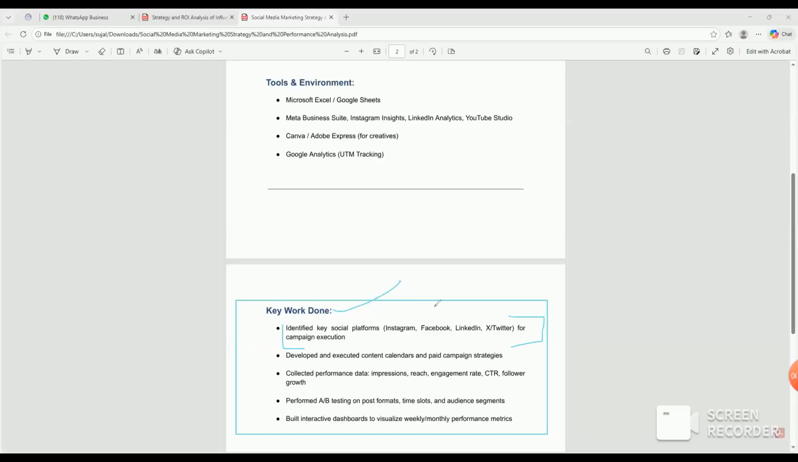Okay, suppose you choose a particular business that is doing business from B2B. That means you're required to go on LinkedIn, isn't it? If you are performing this practical activity on a business that is catering to B2C, that means you're required to go ahead with Instagram, Facebook, and Twitter. Are we clear with this?